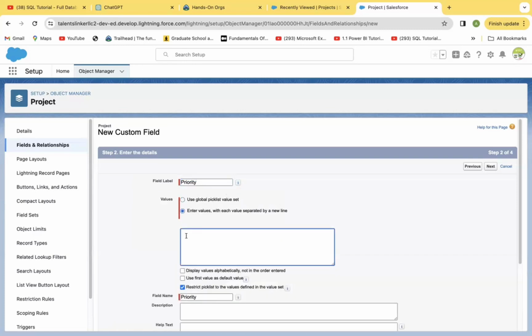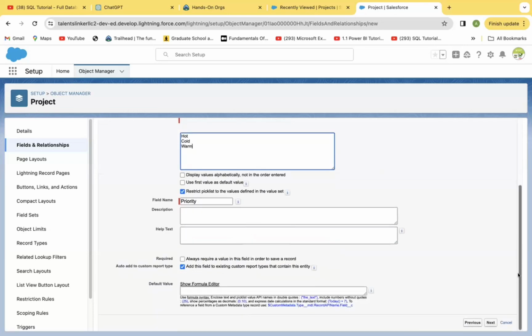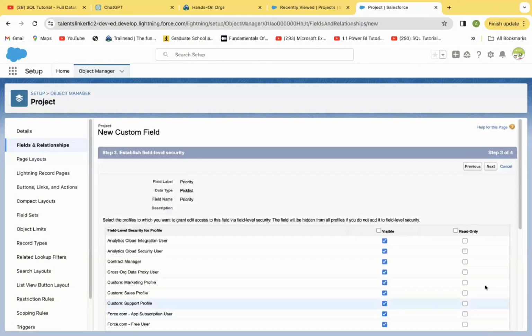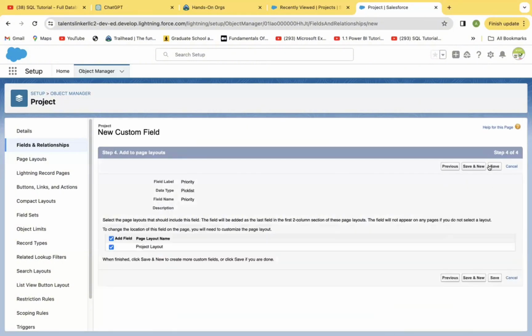I will now say hot, code, 1. Then now these are options my end users can pick. If the project is hot, they will say hot. If it is cold, they'll say it's cold. If it is warm, that's the kind of priority right there. Then I can move to the next, then save new.